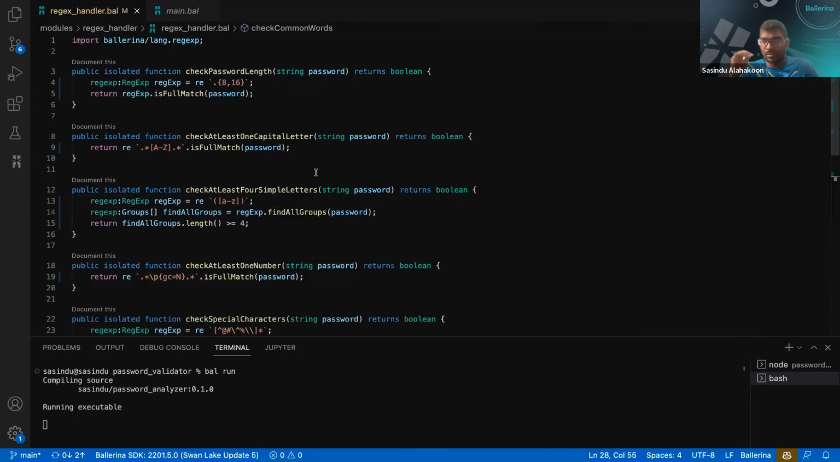You can use Ballerina Regex for string validation like this, and also for any kind of real world example like this. So let's continue our presentation.